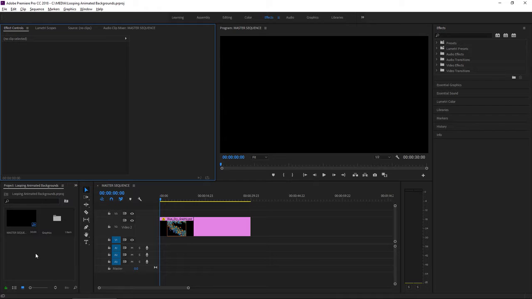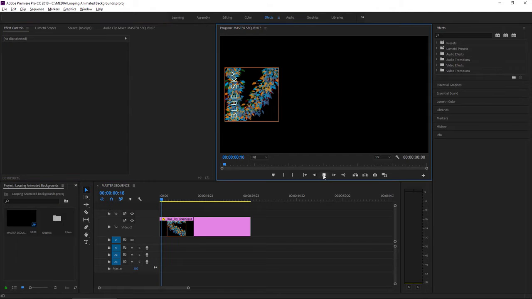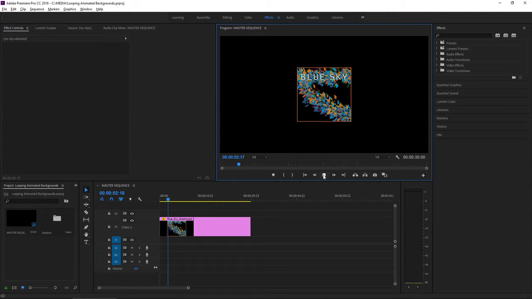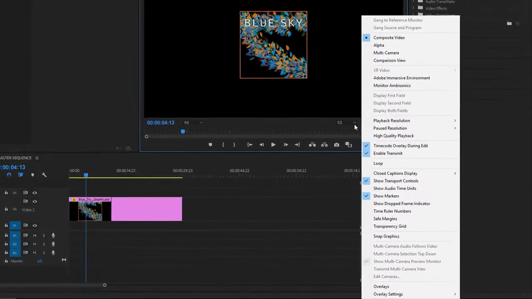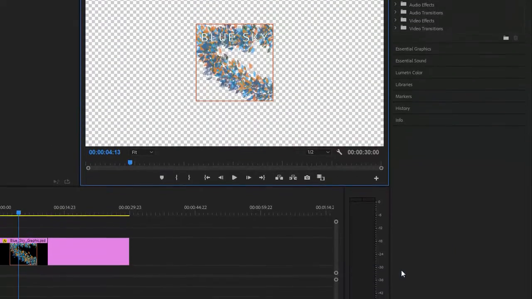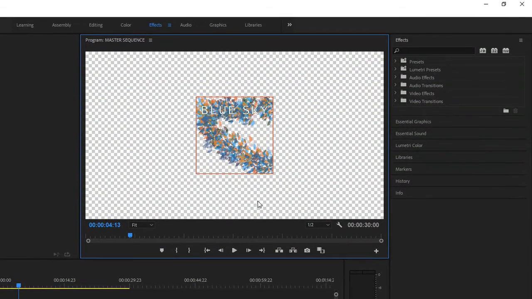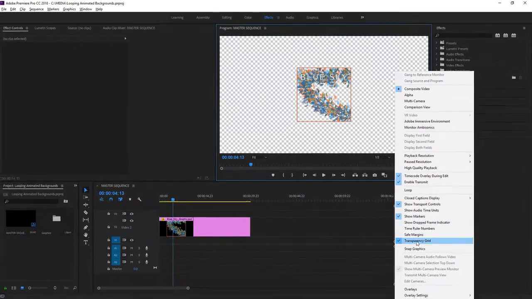I've got a sequence here that contains just a graphic which animates on screen, but there's nothing behind it, and I want to have a background. I'll just play this so you can see there's our simple animation, and though you can't see it, the background to the timeline is transparent because by default it comes through as black. If I click on the settings menu here in the program monitor, I can turn on the transparency grid and you can see what's going on more clearly. I'll just turn that off for now.